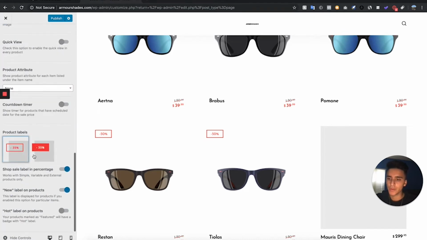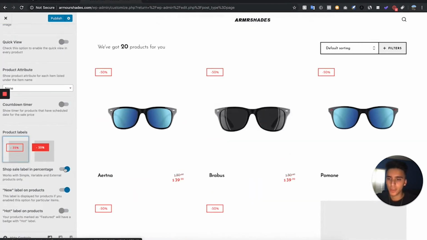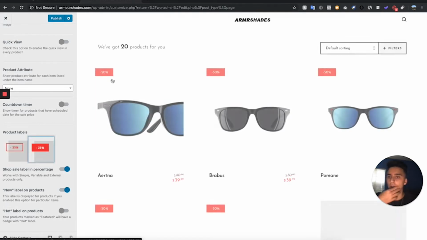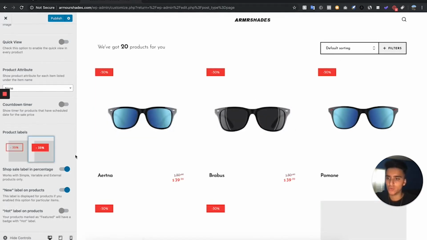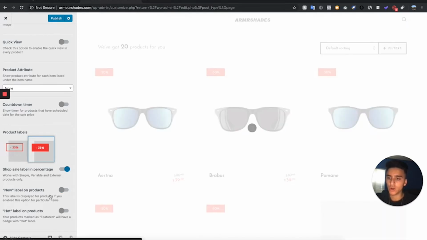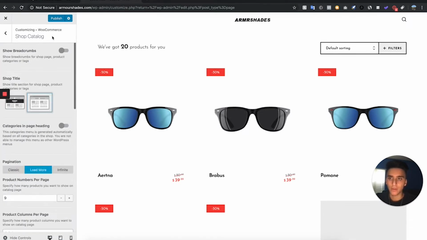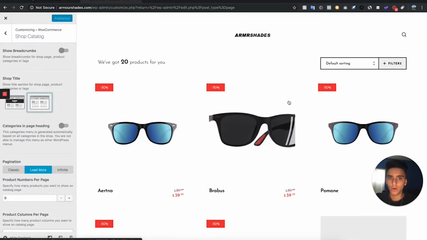Now that is pretty much it for the categories page, except one thing I do like to do is change it from this little bordered percentage show into a solid one. And then one more thing you're going to want to do is switch off that new label. Sometimes it'll randomly add it to products. But yeah, now we're going to hit publish, and all of the changes we just made will be published to the website.